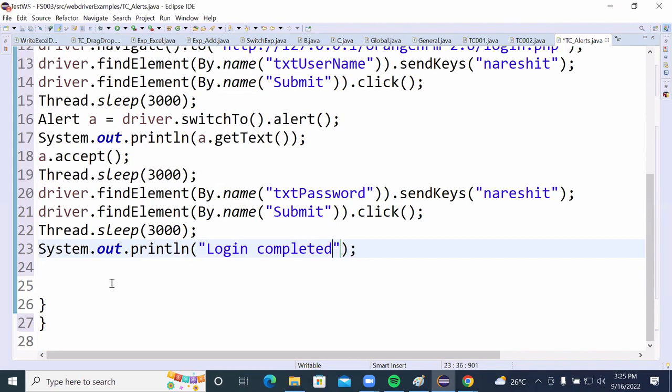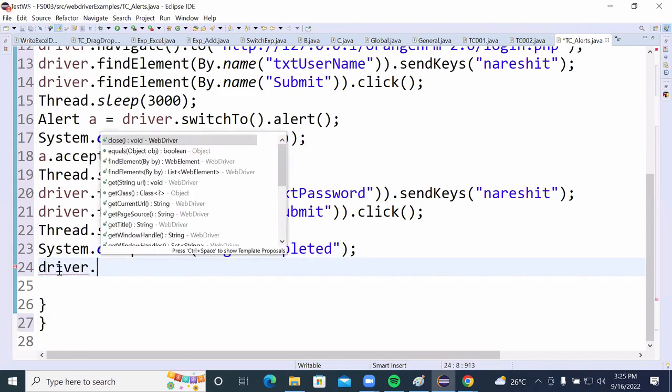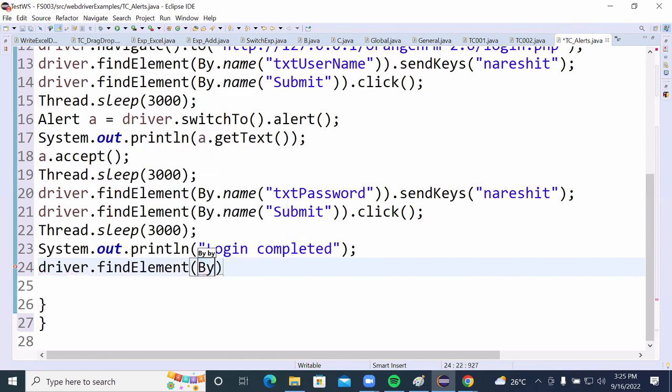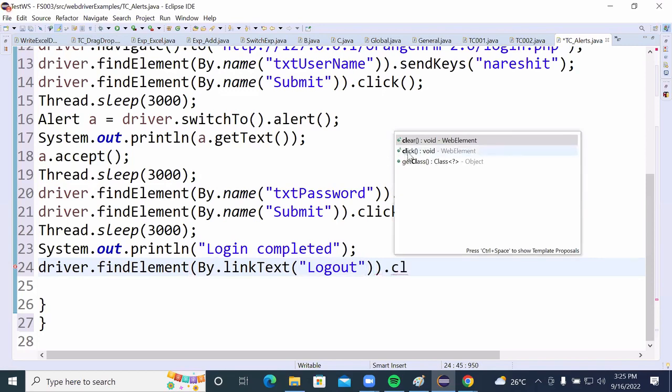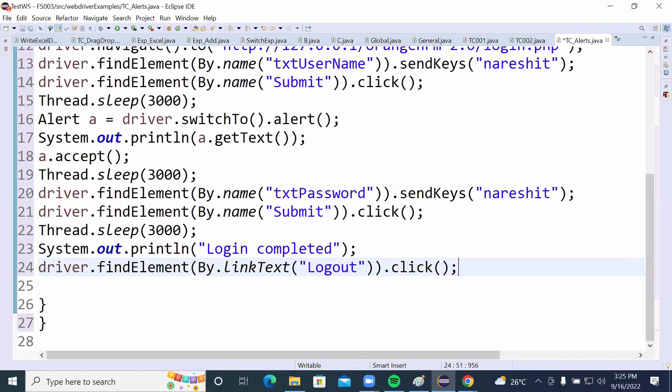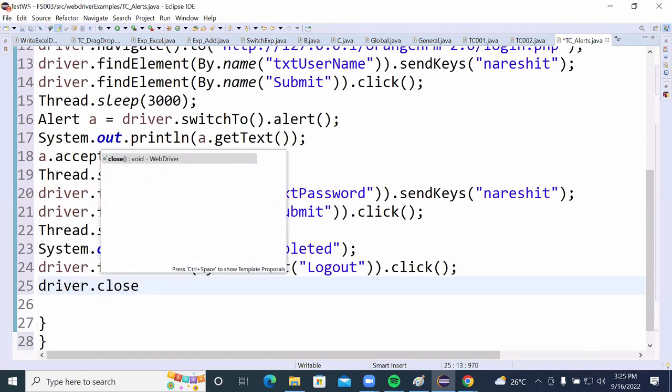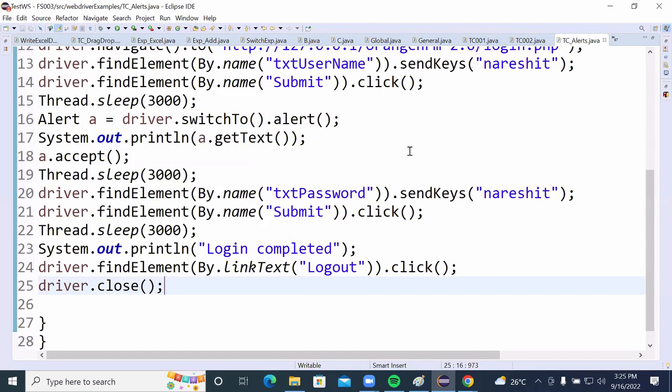Now once the login is completed, we need to do the logout. For the logout, what is the statement? driver dot findElement by linkText, mentioning logout, and then click. Finally, we need to close the browser. To close the browser, what is the method name? driver dot close.